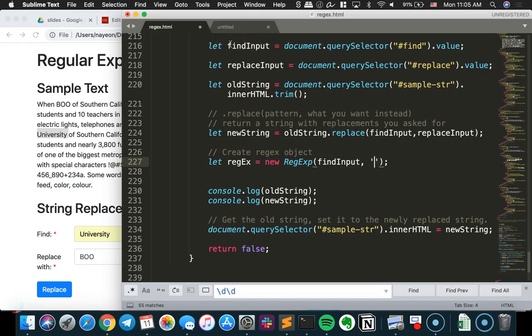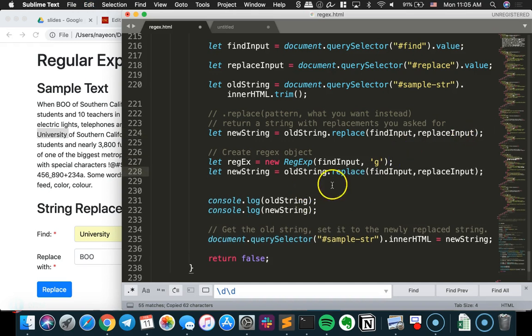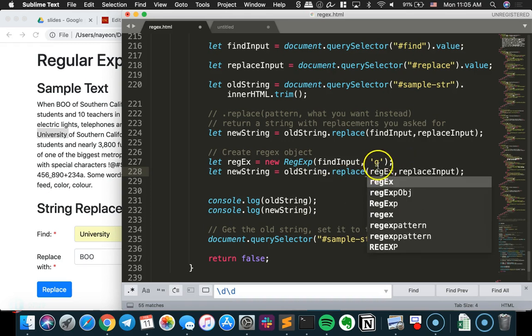And then I can add some modifiers in here. Remember, g means global, so it's going to search for multiple universities. So I'm going to put g in there. It's going to look for all my occurrences. Then we're going to do the same thing: let new string, but instead of find input, we're going to use our regex.